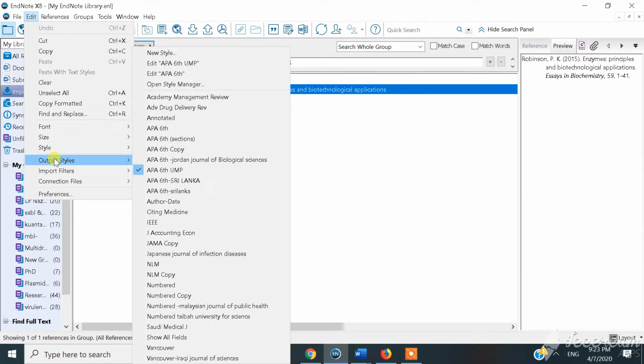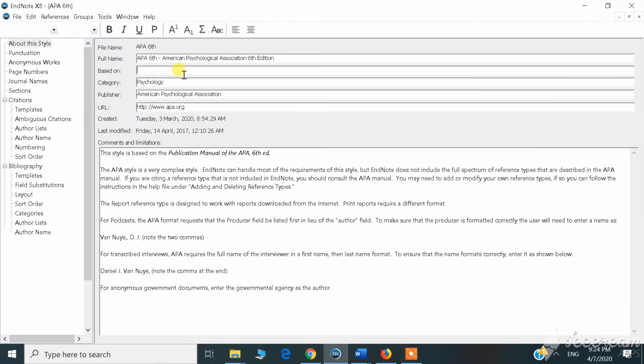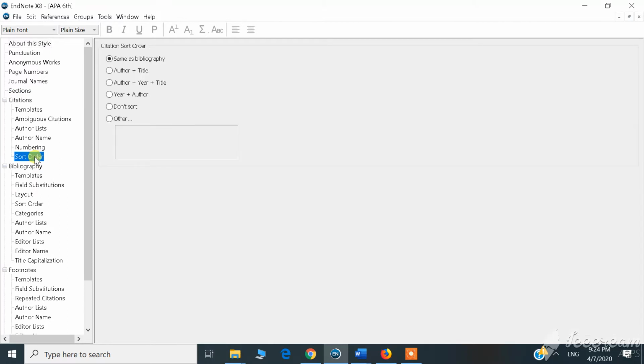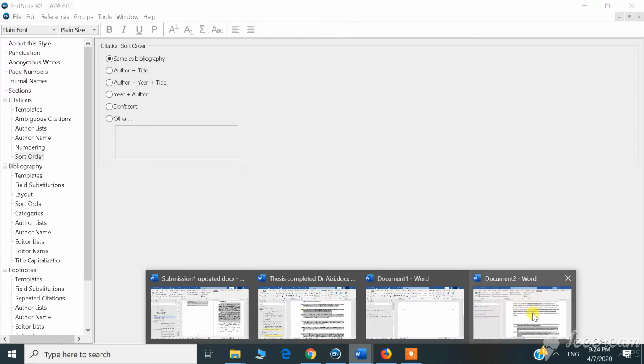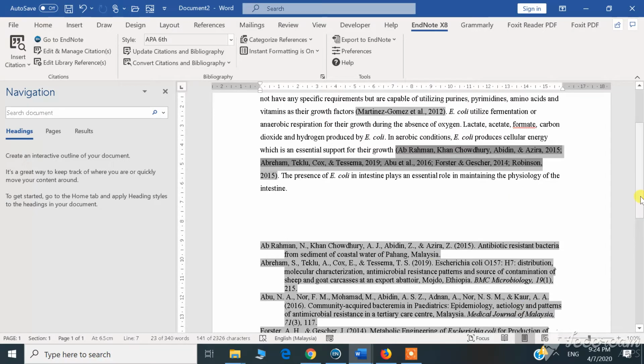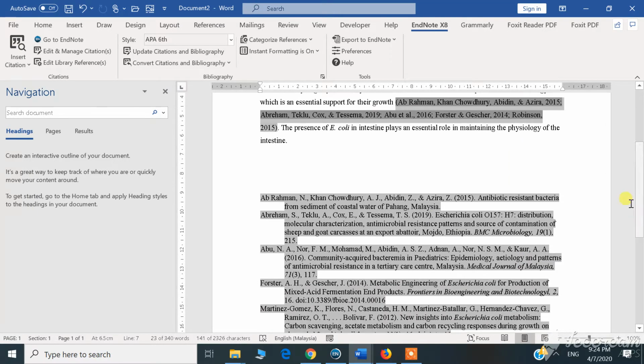look into Output Style, as I am using APA 6. So select this. Over here, under the citation part, there is a sort order. Click on it. By default, it is already set the same as bibliography. Let's check it out, bibliography. Over here we can see the citations are coming according to the bibliography.